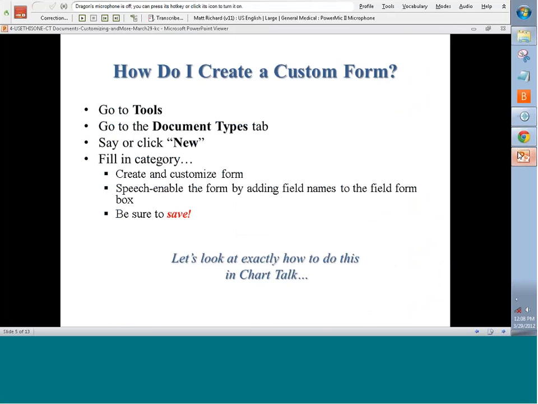Now to create one of those forms, you go to the Tools menu, that's where a lot of the back-end tools for Chart Talk are available from. So you go to Tools and then the Documents Types tab, and then say or click New. Then you'll fill in the category by giving the document a name, and then create the form right there. You can even speech enable the form by adding the field names to the field form box at the bottom. And then when you're done, make sure to save. So let's go through exactly how to do this in Chart Talk.